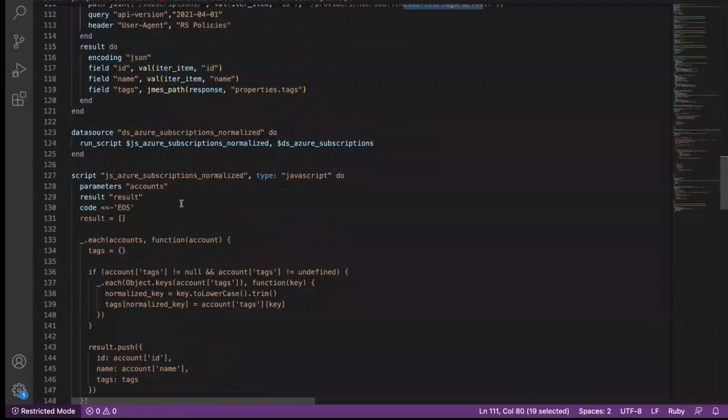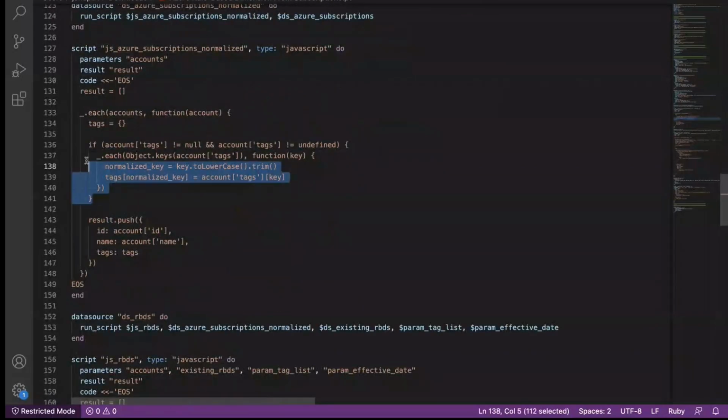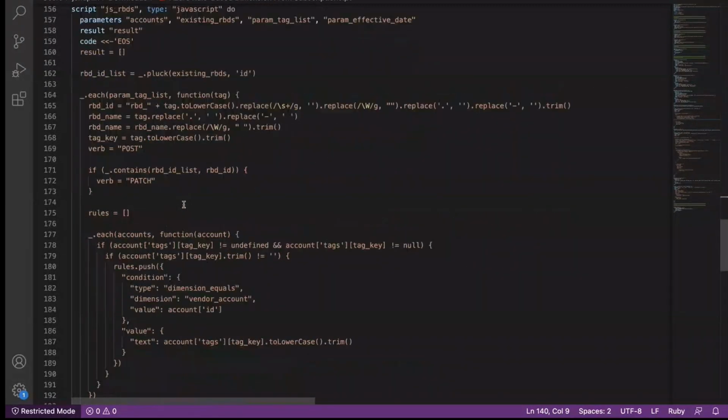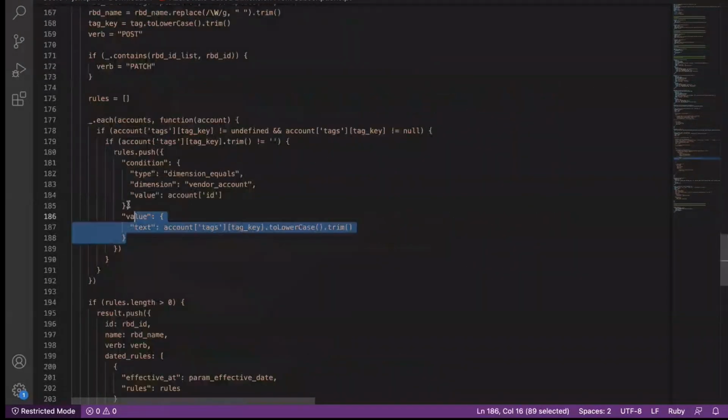And then there's a little bit of JavaScript, and what that JavaScript is doing here is actually creating the construct for the RBD. So we recognize the syntax that we use, the JSON that we put into our Postman collection, where it's dimension equals vendor account. It's going to put the account ID here, and then it's going to use the value from the tag that we gathered.